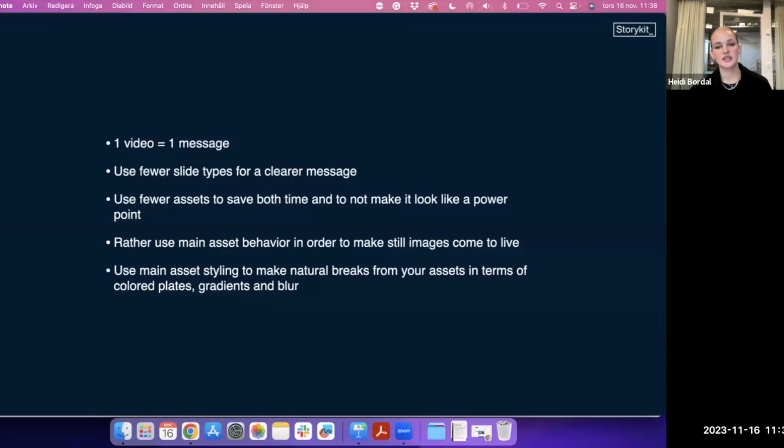There's so many options in Storykit. Sometimes we feel like, oh, I want to mix it up with using one bubble text and one fade text and one prompter slide. But I like to stick to a few to make it recognizable, but also to just get the message across, and also so that the slide types don't compete with the assets and the asset doesn't compete with the message. Fewer assets will save you time and make it look less like a PowerPoint.